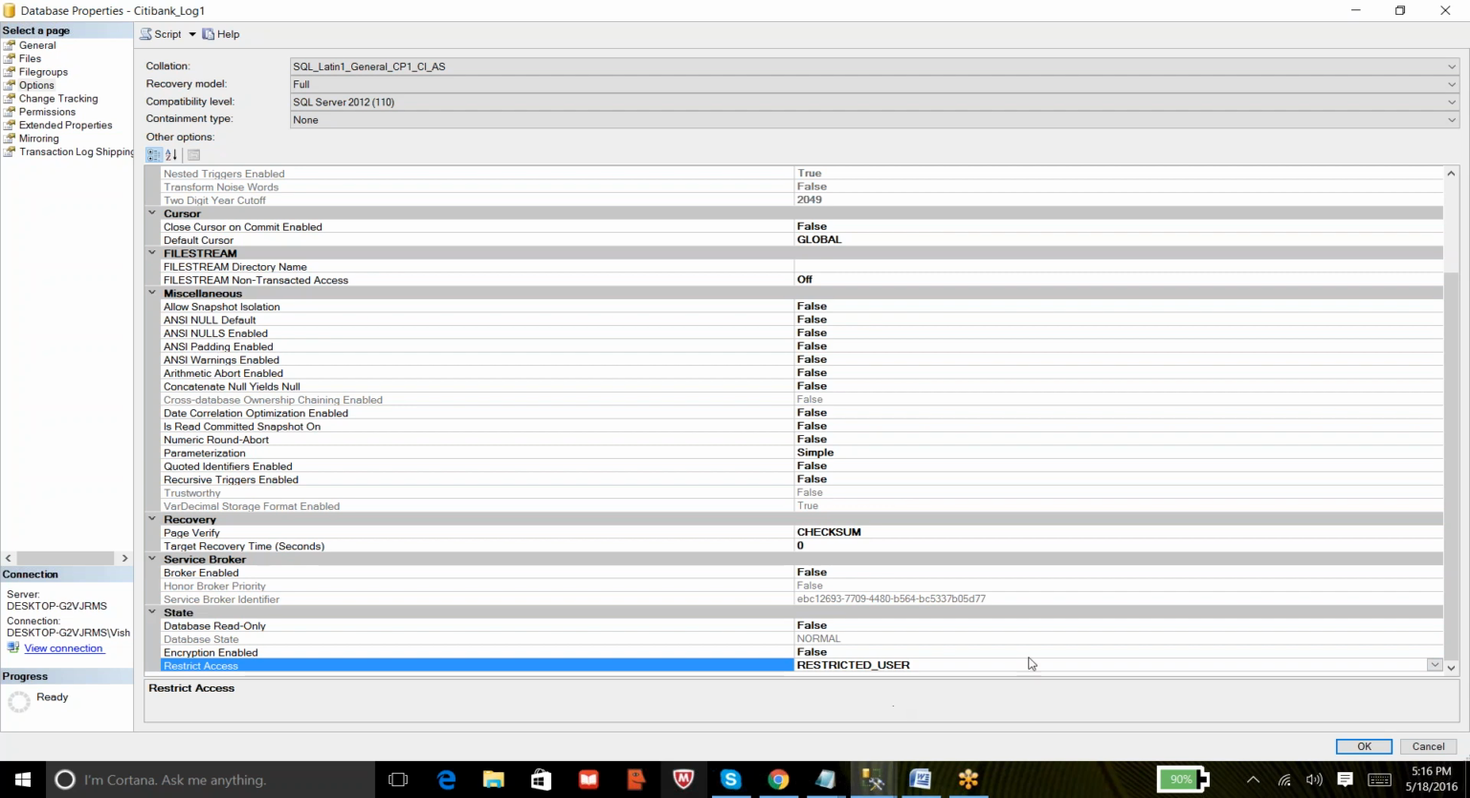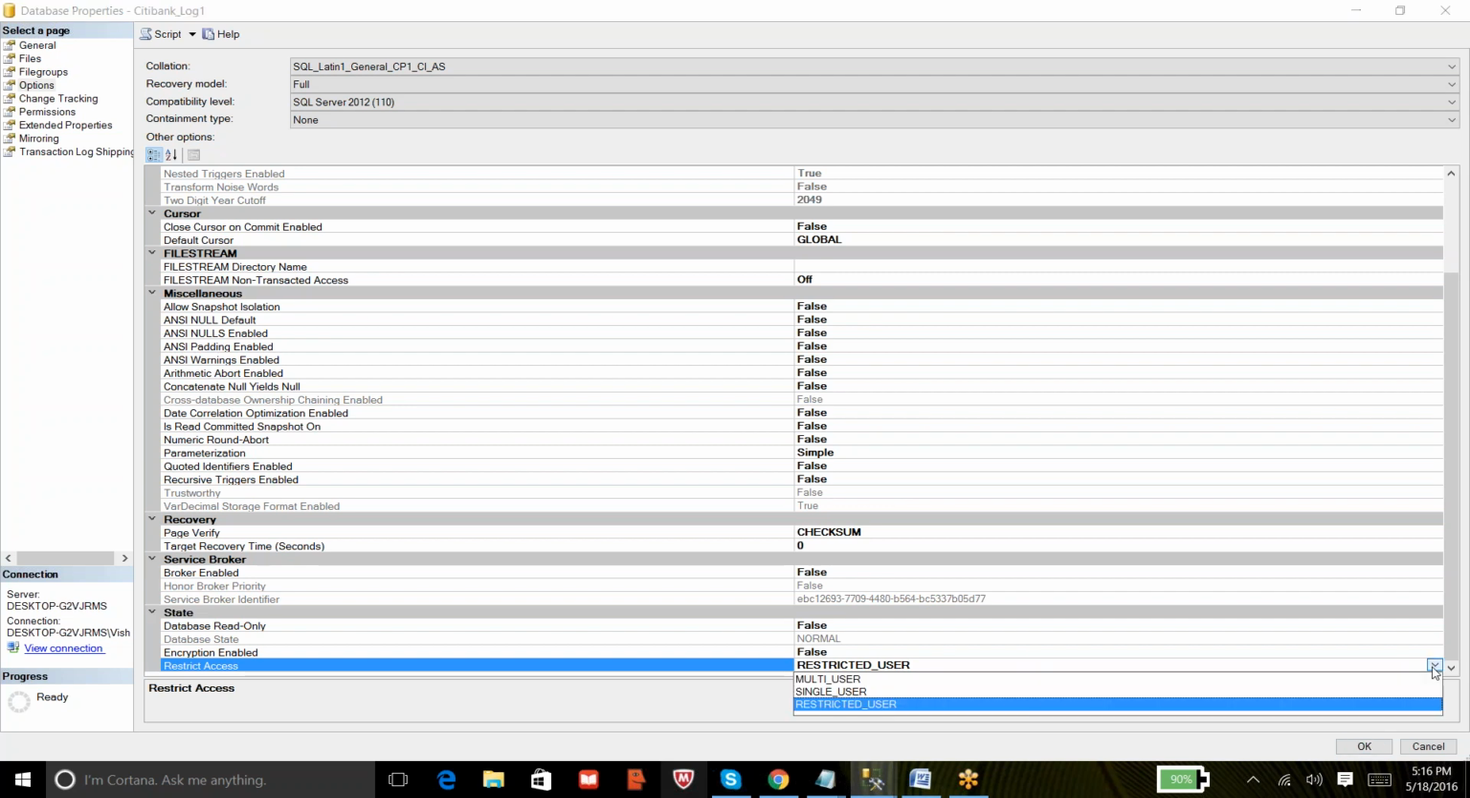So when do we go for restricted access? It is when you are asked to run some database scripts or deployments on a database that is going to change the data. During that time you don't want other users to access the data. So most probably during the deployment time we bring the database into restricted access.